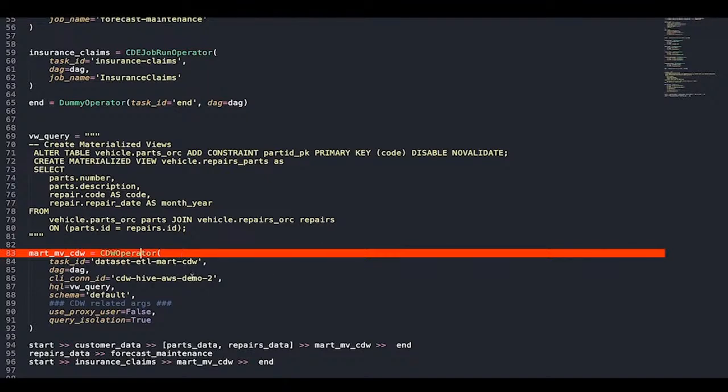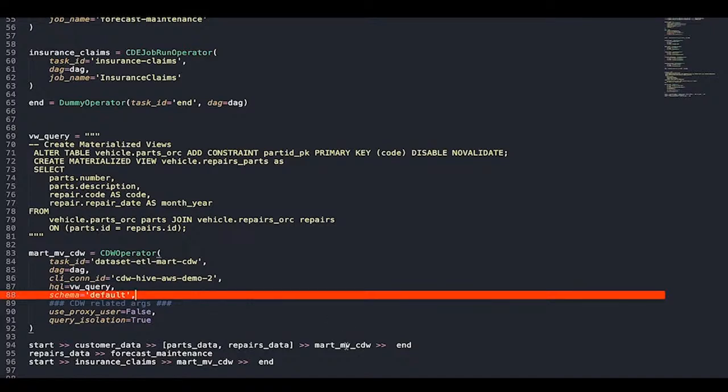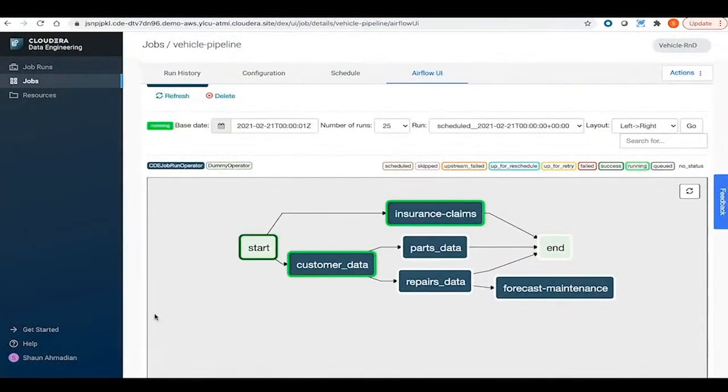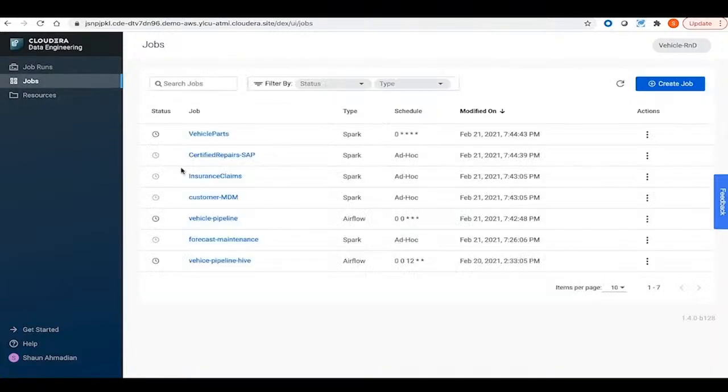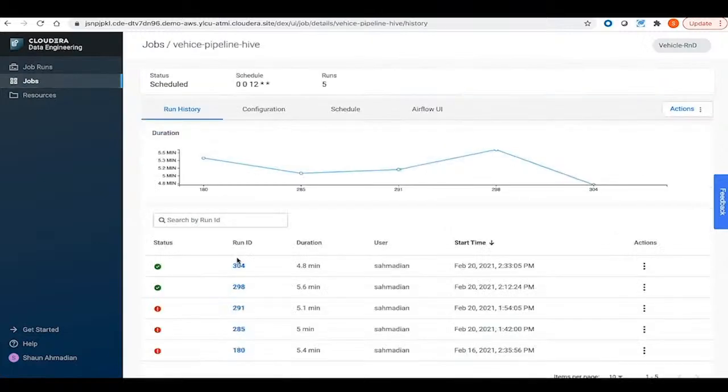Again, it's a few simple lines of configurations. I have my virtual warehouse endpoint. I have my Hive query that I'm going to be running. And then we'll simply add this at the bottom in our sequence pipeline. So here we're adding it at the very end as a dependency on 2 other jobs. That's it. We can come into CDE. We'll upload this pipeline, which includes Hive now, and we'll monitor it in the same way as we did before.